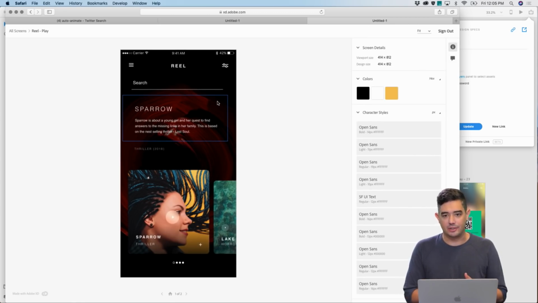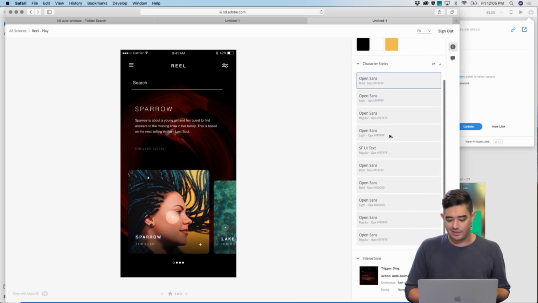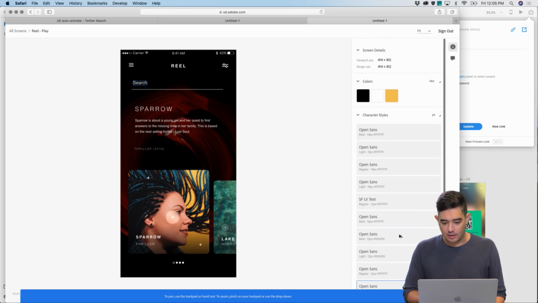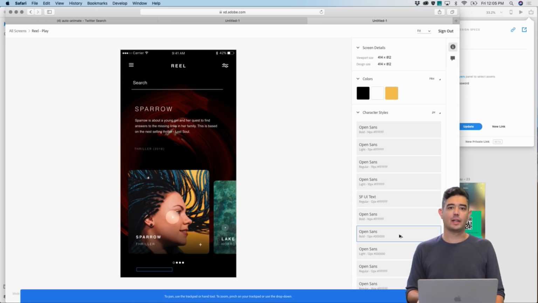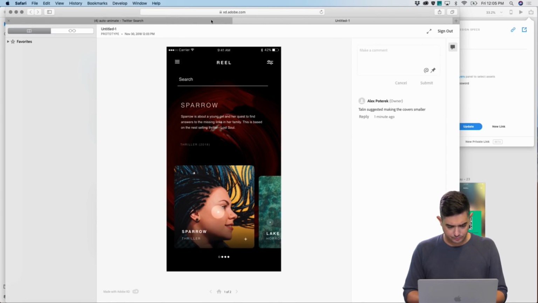So right away I can go into one of these artboards and actually see all the colors that were saved by the designer that are being used, all the different typefaces, the colors, the different font sizes, and like bold, medium, and everything like that. So yeah, that's the basic rundown of Adobe XD. So if you're not familiar with it, now you're a little bit more familiar.